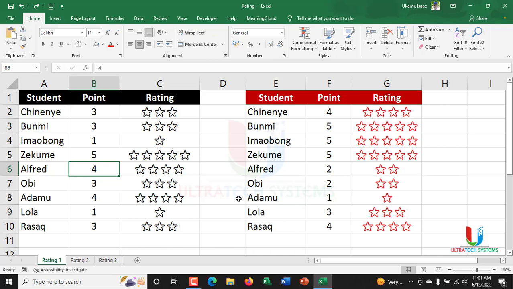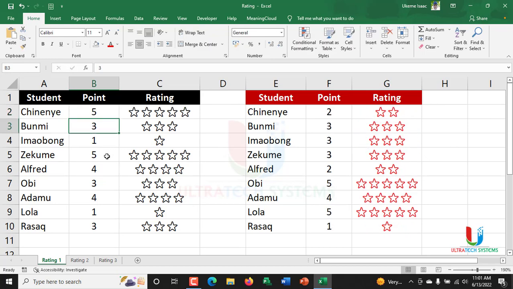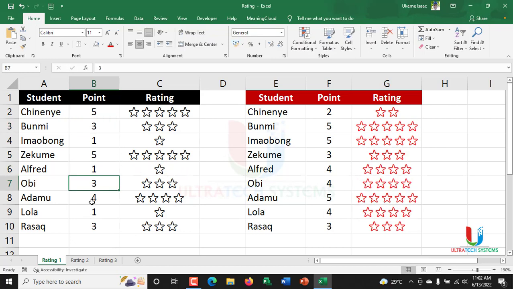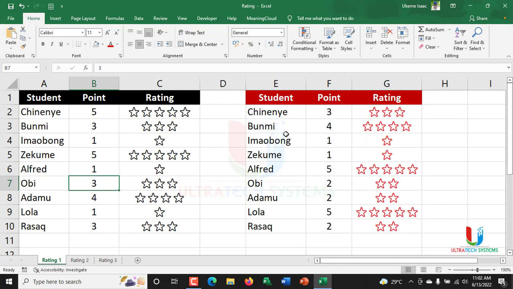In this video, I'll show you how to use a simple formula to get this rating, just like what I have here. So if I change Chineye's point to 5, that's going to change. If I change Alfred's to 1, that's going to change. And even when I put 0, it's just going to change. So just like what I have here, it changes on the right side of this worksheet.